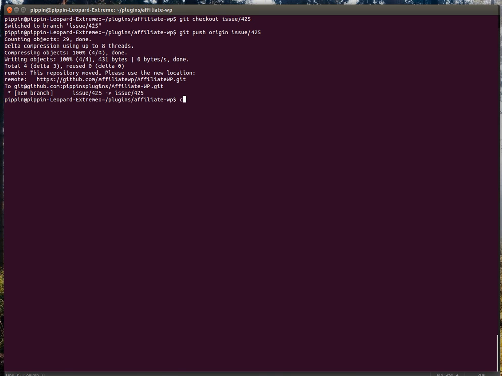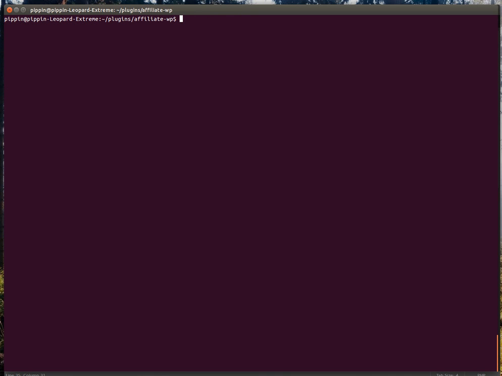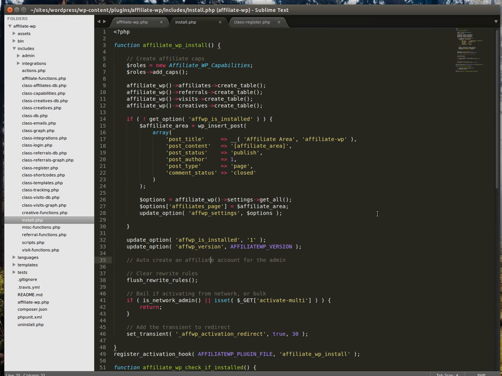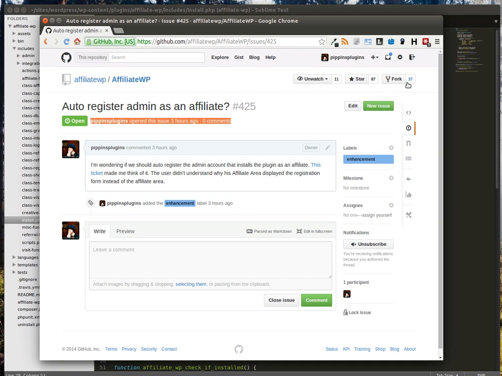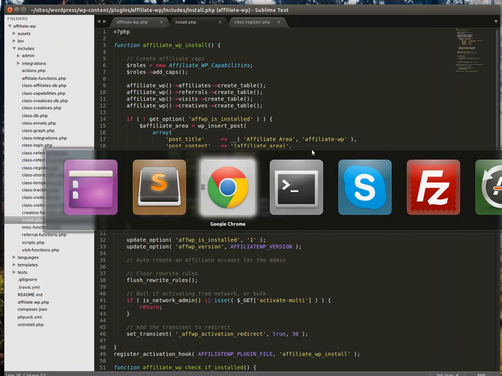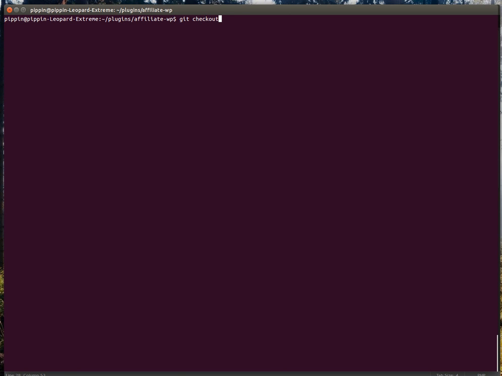And there we go. Now, when I'm ready to merge these changes into master, I could go to GitHub and I could just commit, or I could create a pull request very easily to go from issue 425 into master, or I could do this. I could git checkout master, git merge issue/425, and that's it. I would be done. And then I could delete the issue 425 branch if I wanted.